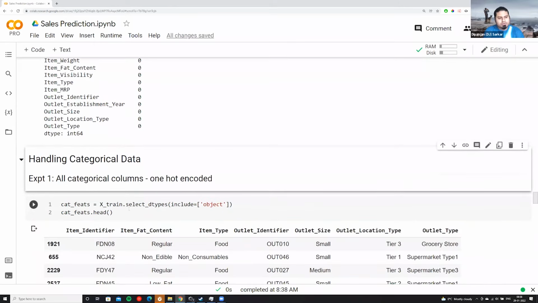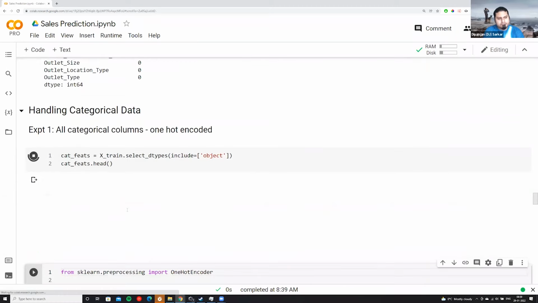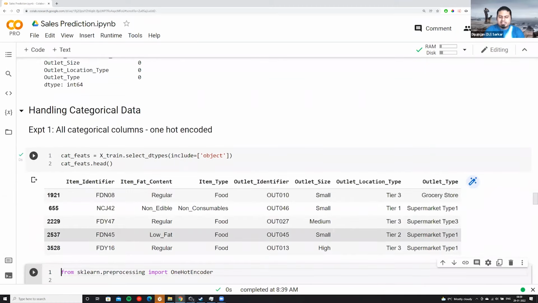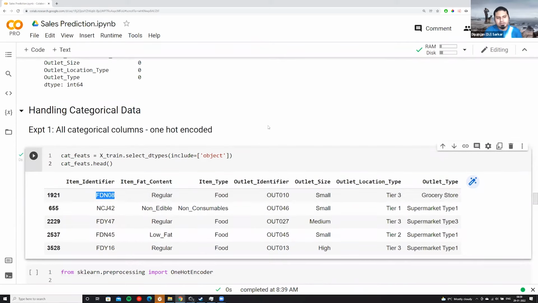Okay, so let's look at our categorical data. A baseline model could be take a one-hot encoding or dummy variables for each categorical column, which means every item identifier will occupy a column, fat content, every category will occupy a column, which will be either 1 or 0, right? So that is known as a one-hot encoding or dummy variables.